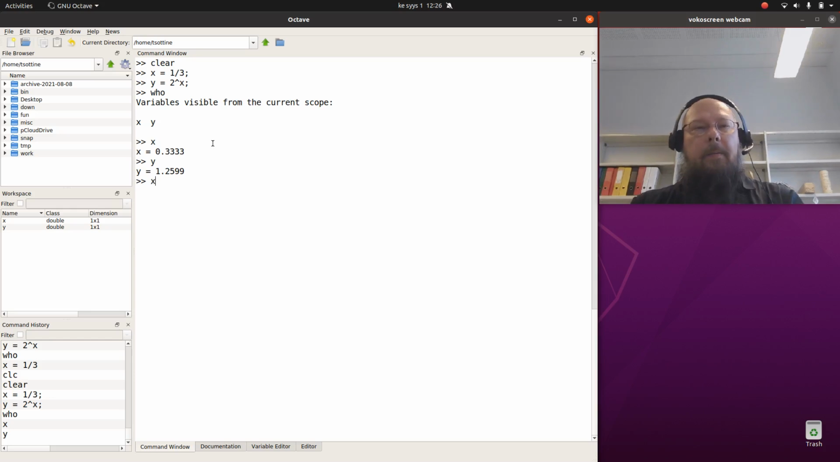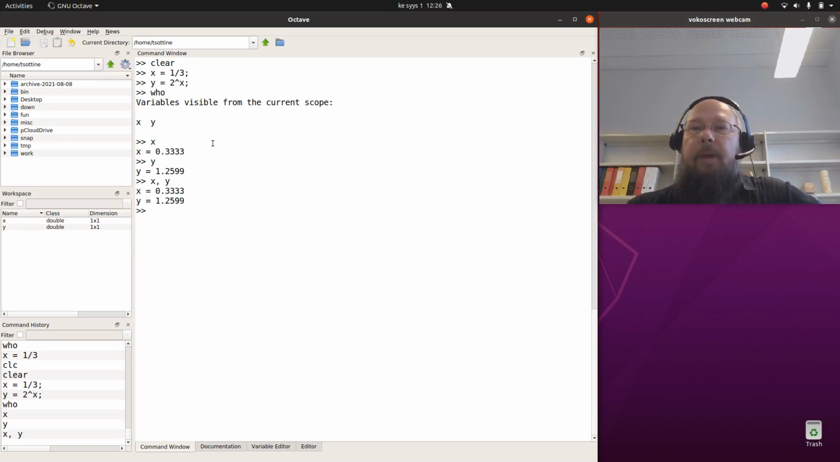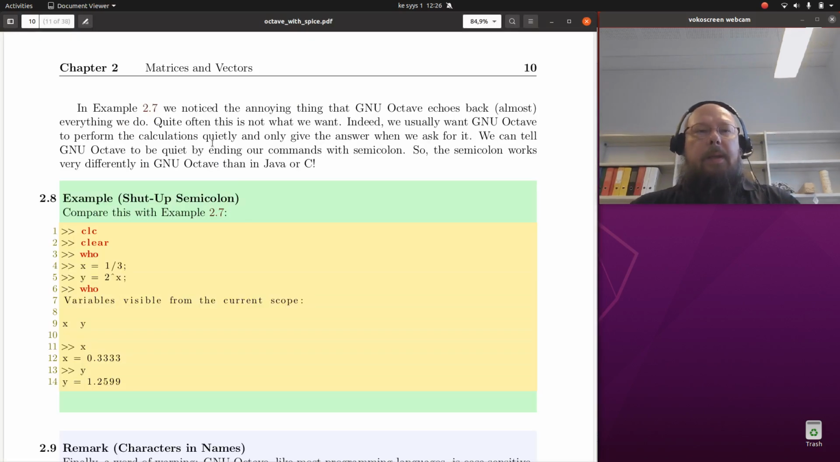Okay, I can do them in one line also if I put comma in between, then these assignments x and y are executed in a row. So it's the same. I can write it this way also. Okay, so the main and pretty much the only point here is this shut up semicolon. This will be useful. So the semicolon does not mean the end of line here in Octave, but it means that the previous thing will be performed quietly.